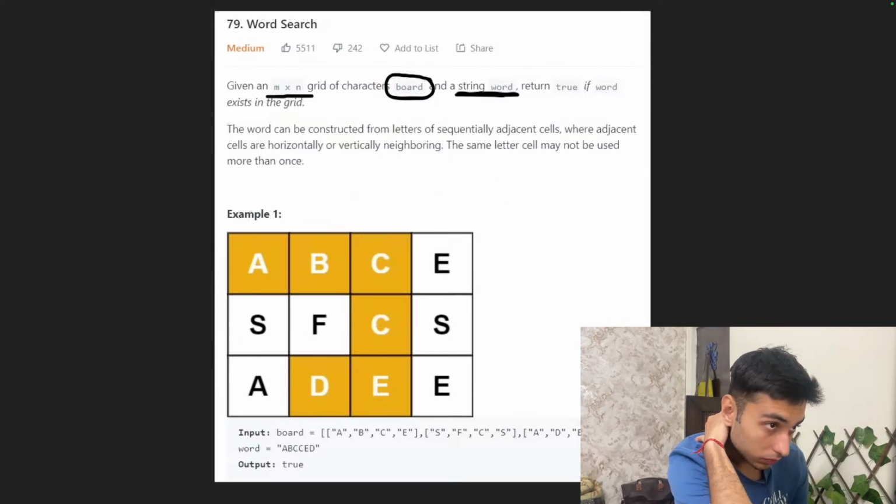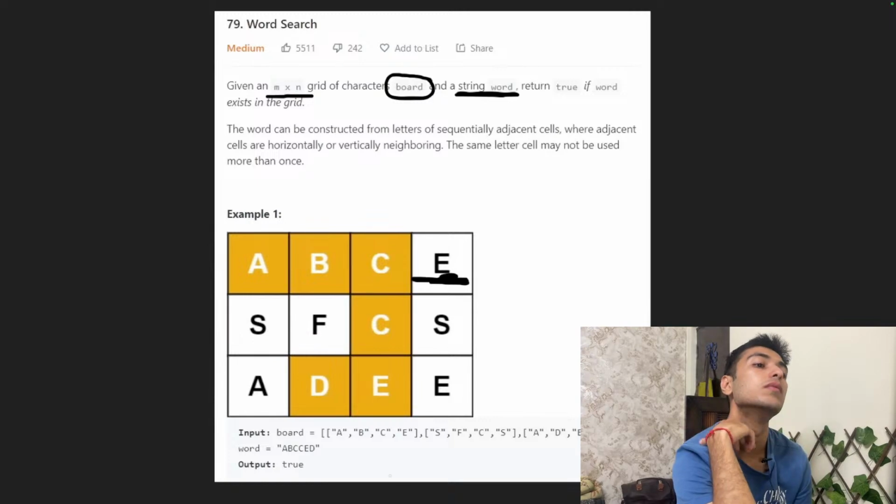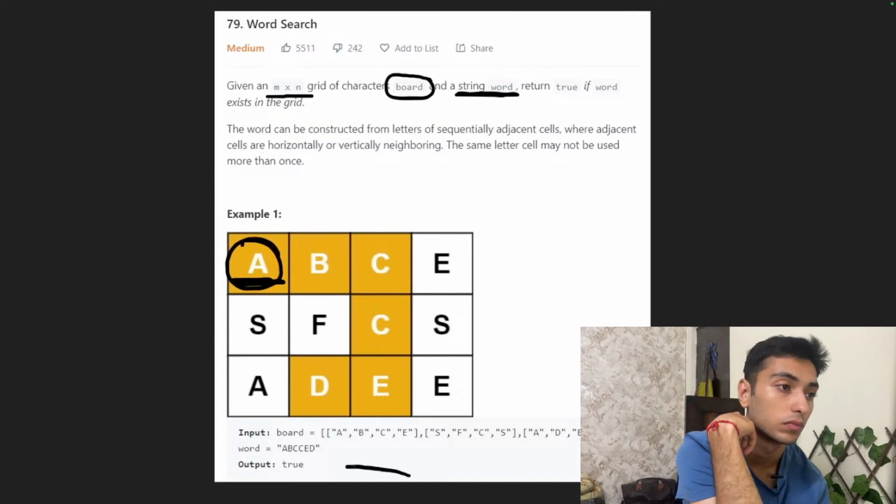Let's start at every single cell. So we go through every single cell, right? Let's say this is an E. Does our word start with an E? No, it starts with an A. Now we have a C. Does our word start with a C? Nope. Does our word start with a B? Nope. Does our word start with an A? Yes, it does. So now let's look at all the neighbors of A and look for our next destination character.